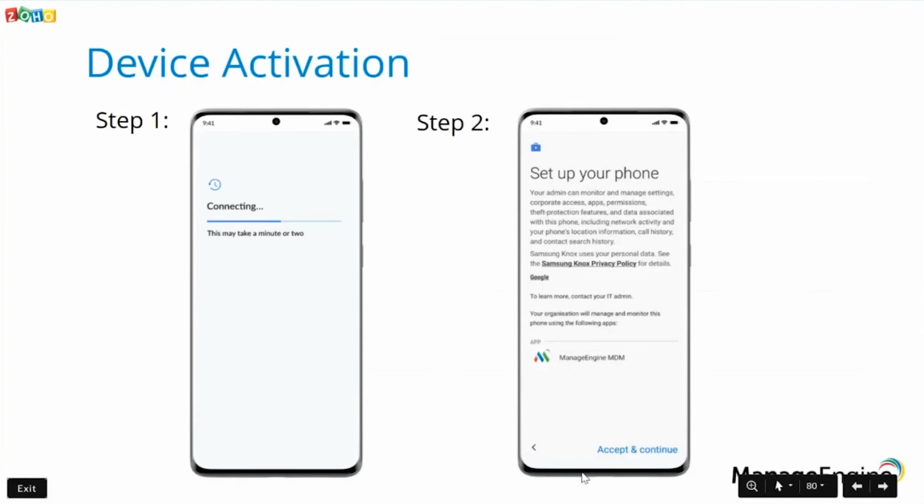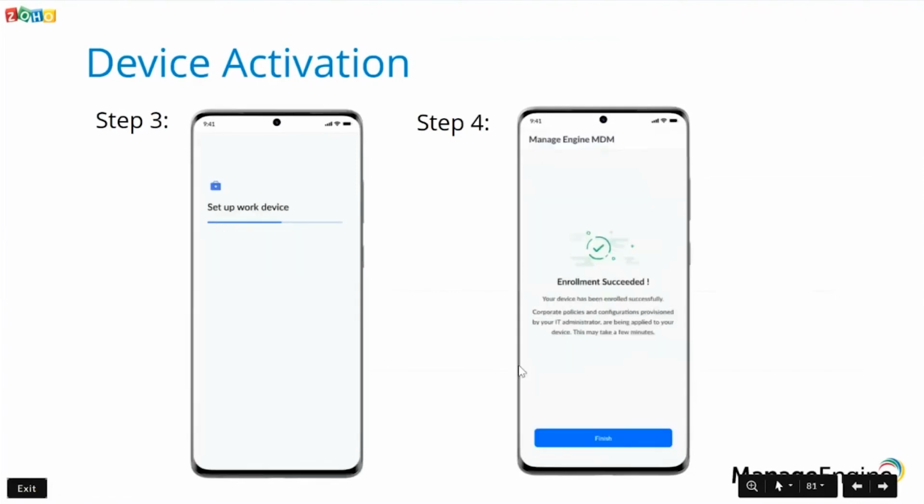So similar to the ABM method, as soon as the device is activated, this is how the setup will look on your screen. And the work device will be installed. Once you click on finish, this device will be completely managed by Mobile Device Manager Plus.